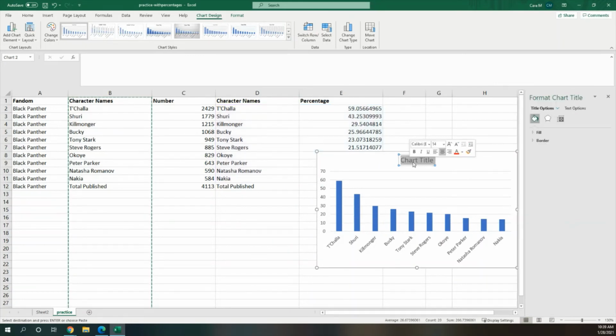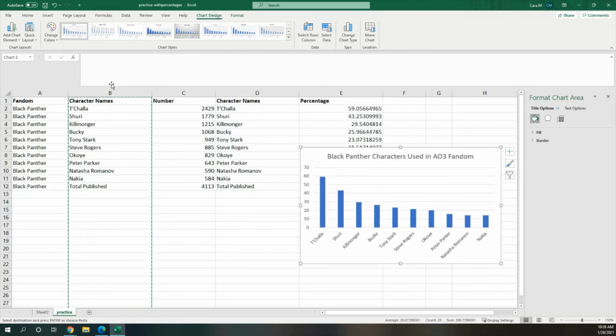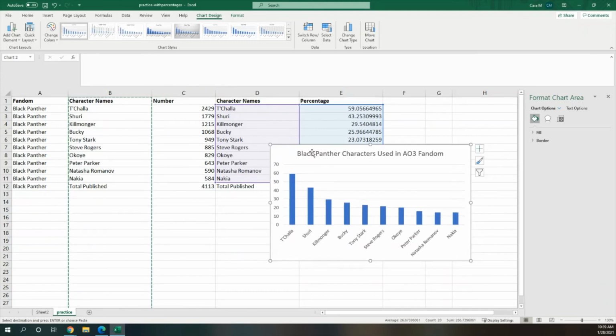And you can double click the chart title and do things like Black Panther characters used in AO3. You can also format the chart using either add chart elements or format the chart here. You can change the color, you can change the font, you can add labels if you would like, and that's it. That's how you sort of do the data collection, you create your own percentages, and you also, of course, create your chart.